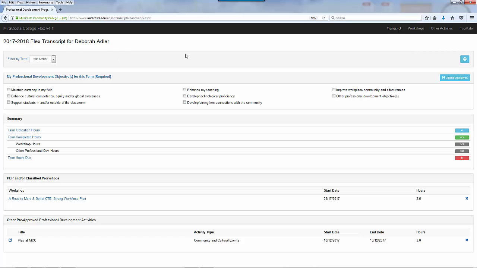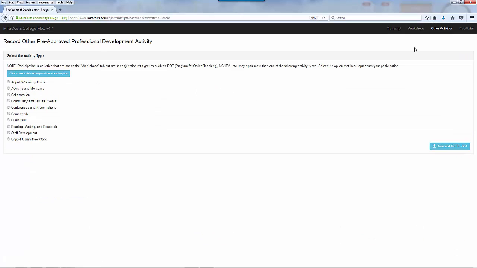However, you want to record other activities. At the top right of the page, you will see 4 tabs: Transcript, Workshops, Other Activities, and Facilitator. To record other activities, start by clicking on the Other Activities tab. You're now brought to the Record Other Pre-Approved Professional Development Activities. And here, you have to select an activity type.